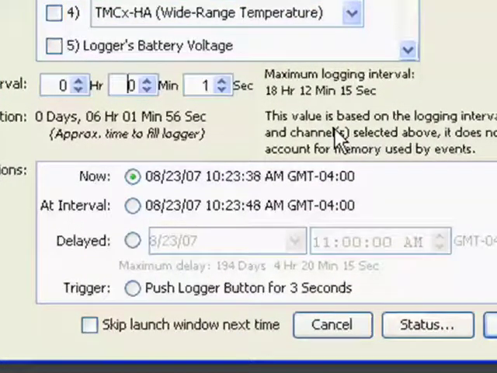Now, below this box, we have our launch options. Launch options are when we want the logger to begin logging. The first selection, which is selected in this demonstration, indicates that the logger is going to start immediately. We can also start it at an interval, which is the next selection below. What that means is we can configure it to start and log at a particular time each time, like exactly at 10 a.m., say, 10 a.m., 10:01, 10:02, etc.